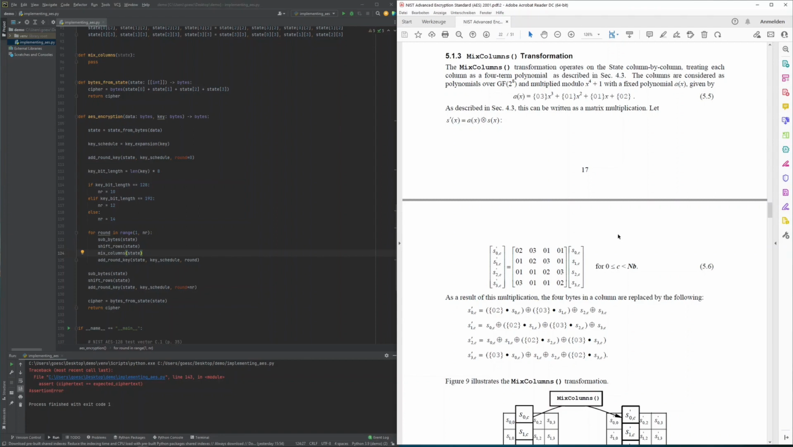Each column polynomial is then multiplied with the fixed polynomial a, described in 5.5, and the specification did a good job at describing how this multiplication then transforms a column. The least significant byte is replaced by this first calculation, which is a triple XOR, with the first term being the multiplication of polynomials of degree 8 as described in chapter 4.2 of the specification.